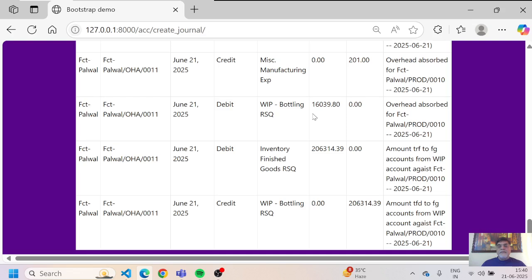Now finally here is my entry for finished goods. If you see, 2,06,314 is my finished goods inventory, and this is my WIP. So I credited the WIP account with the same amount. So ultimately my finished goods inventory is left. So these are the accounting entries that have been passed in the system.